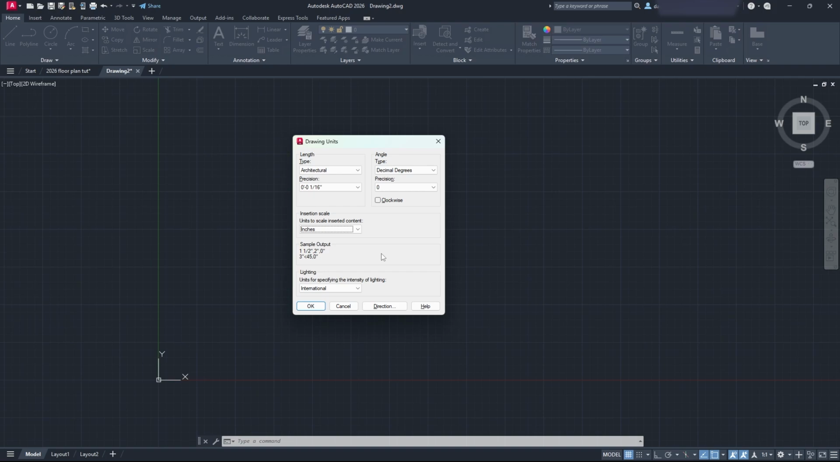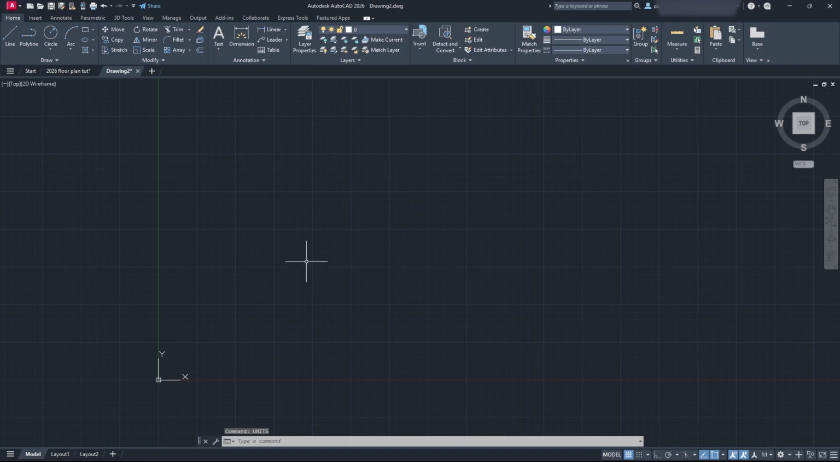So you're going to be able to do 1 foot dash 2 inches. If you do feet, it's a little difficult for the program to simply work in like 2.5 feet. So for your sake and the program's sake, keep it as inches. Once that is done, well, actually, you also have your sample outputs here that you can check and your lighting. So you can select American or international. Depends what you want. Doesn't really matter, especially for what I'm doing. Once that's done, you click OK. Now your units are set for this specific drawing.